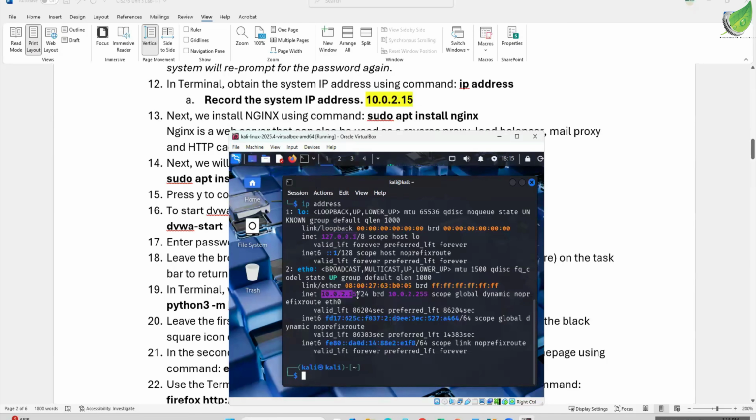Once I have the IP address recorded, it will be 10.0.2.15. And then I'm going to run NGINX. NGINX installs Apache 2 with it. This is the way that we can run web packages or web services on Linux systems. So when you grab a banner from a Linux server on the internet or in larger networks, you would see a lot of them use NGINX. Okay, so we're gonna install it.